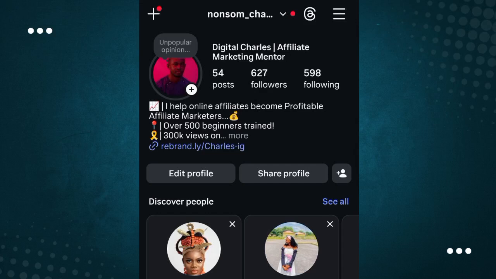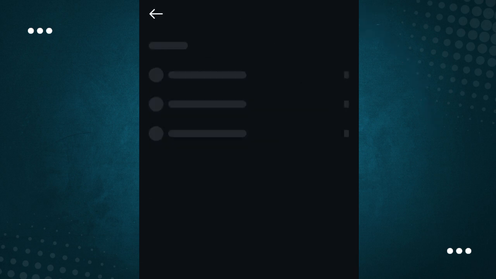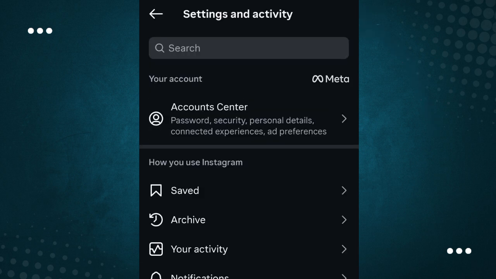So in this tutorial, I'll be showing you guys how to check your deleted search history on Instagram. So it's very simple, guys. For you to do this, just come to your profile. Once you're in your profile like this, click on this hamburger icon up here. So there are two ways to go about it. I'll be showing you guys the first way right now.